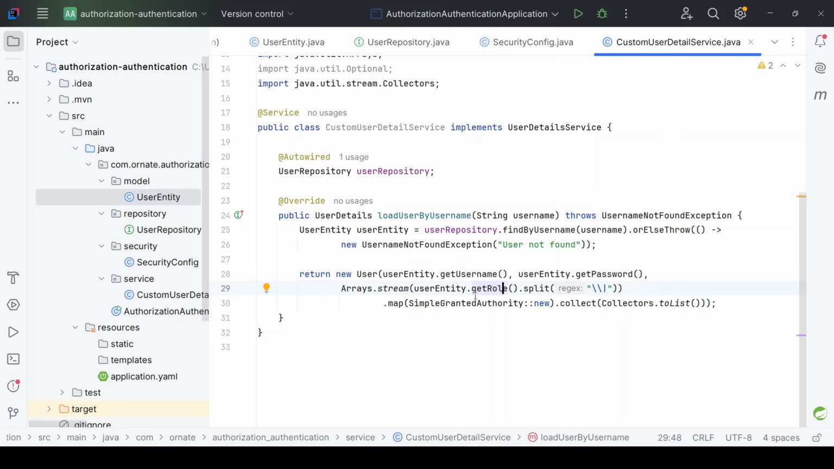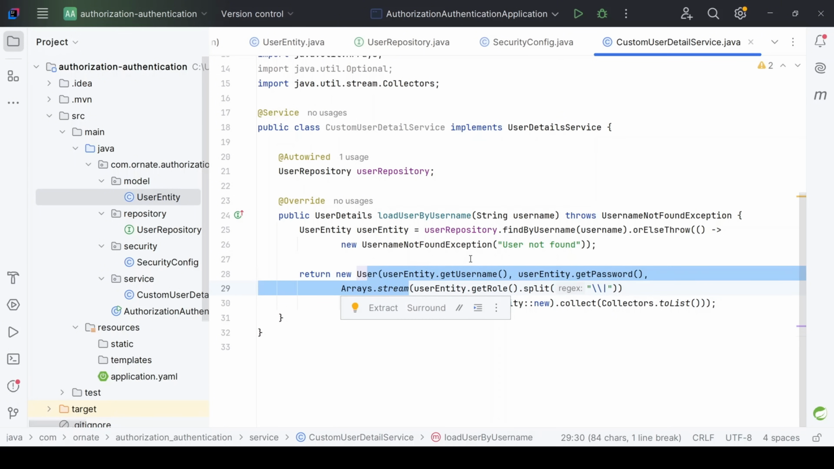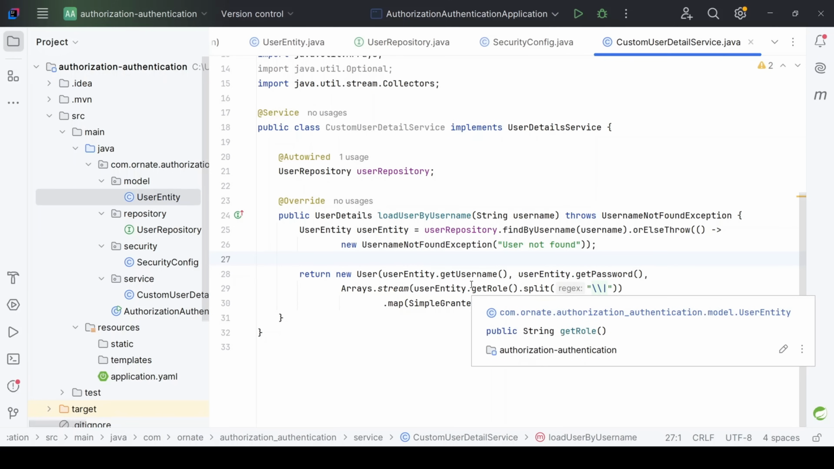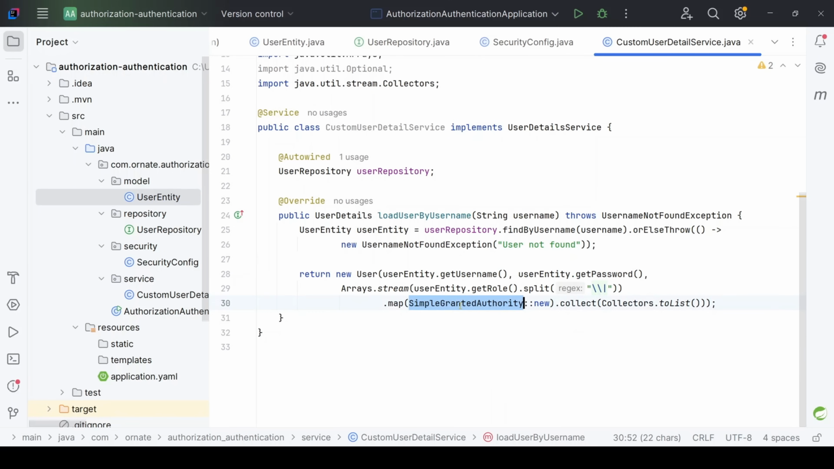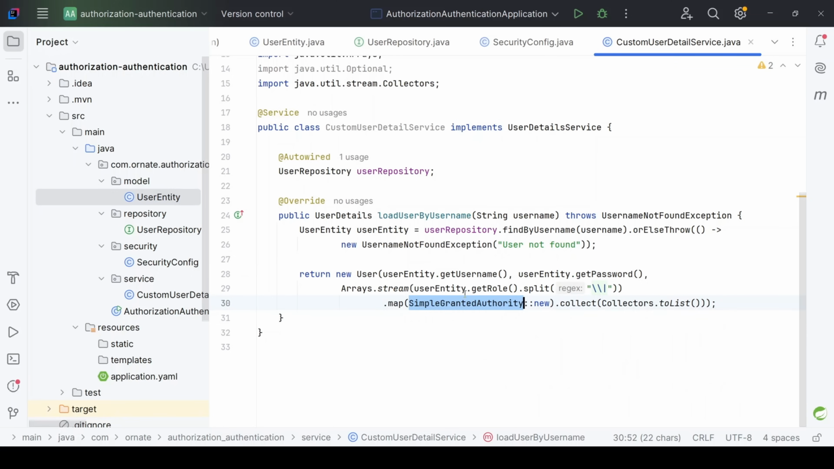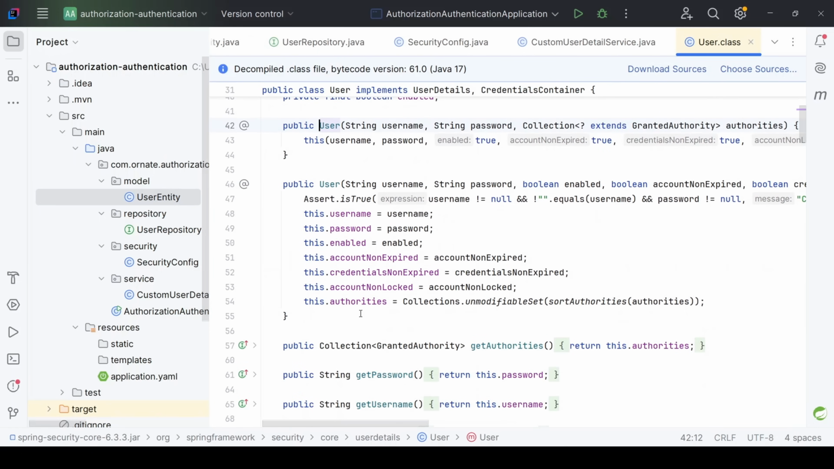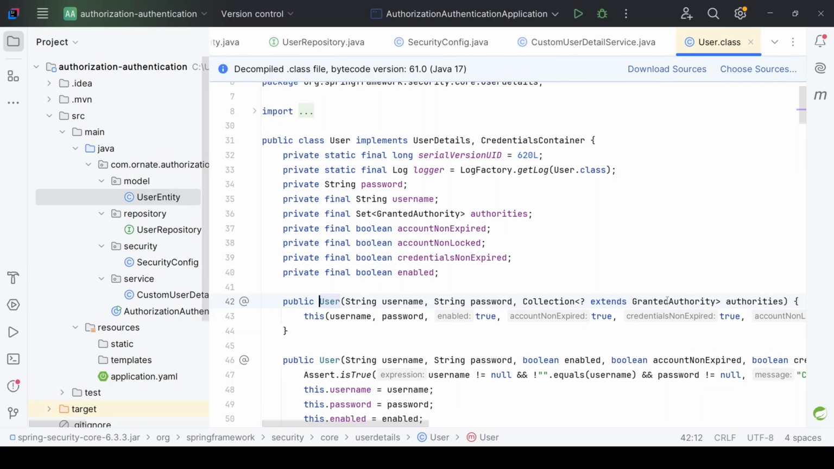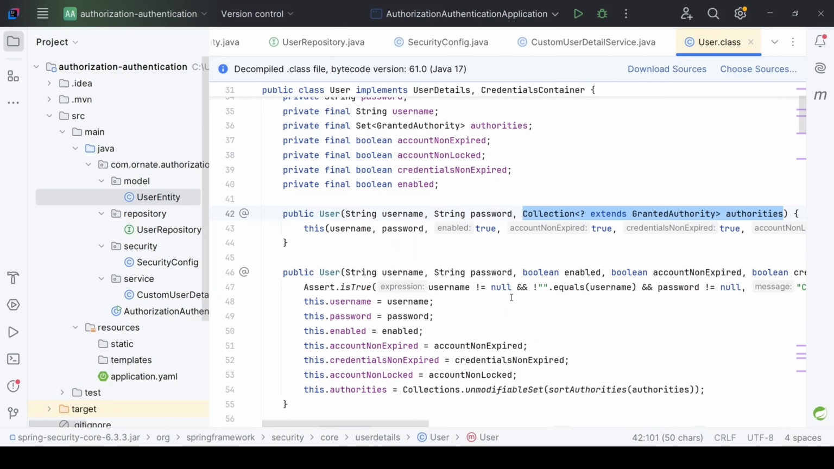And what this does is it's pretty much a constructor, right? So this constructor takes 3 arguments and maps it to this simple granted authority. And the simple granted authority is a list or an array of roles that a user can actually have. And then what it does is it puts it into a list, because if you go into this user, you would notice that this user takes a collection. So collection, a list, right? So that's why we have to pass it into a list anyways.